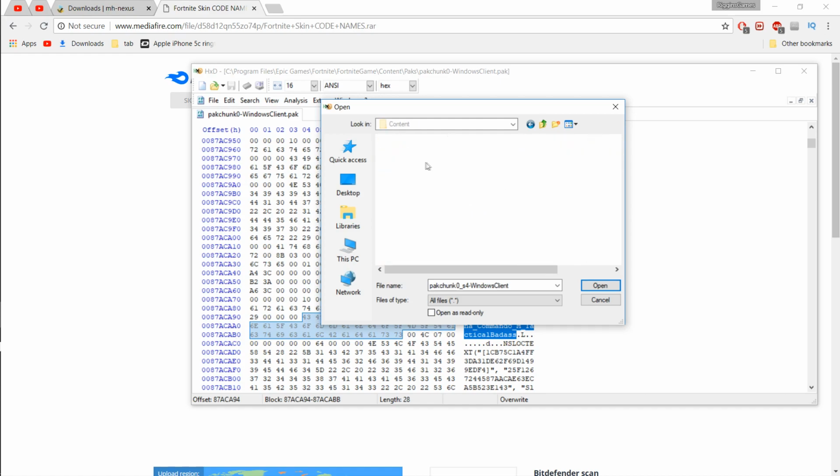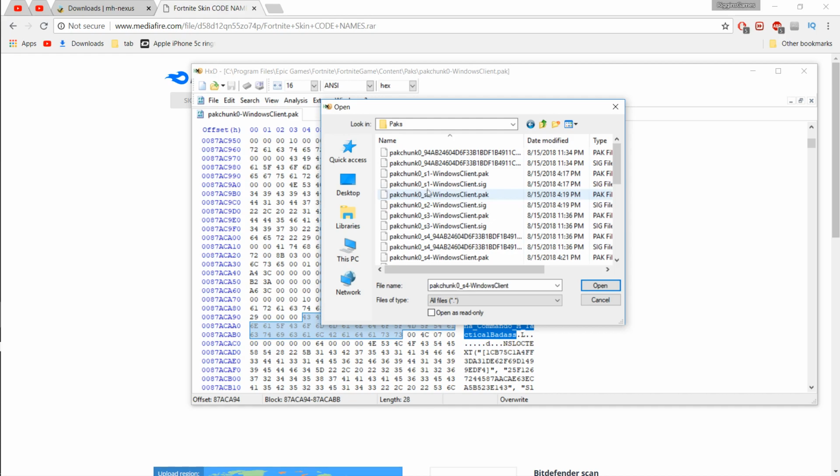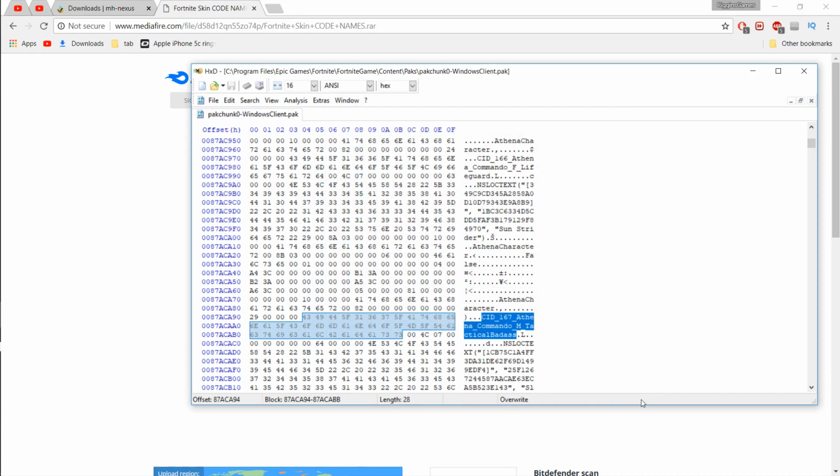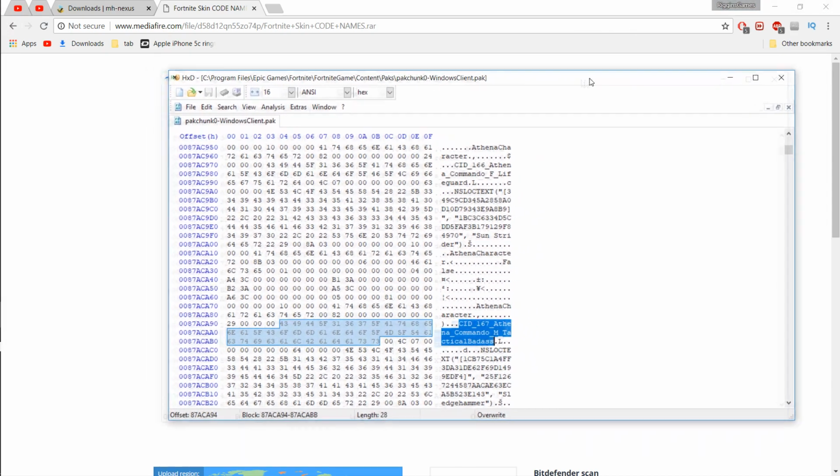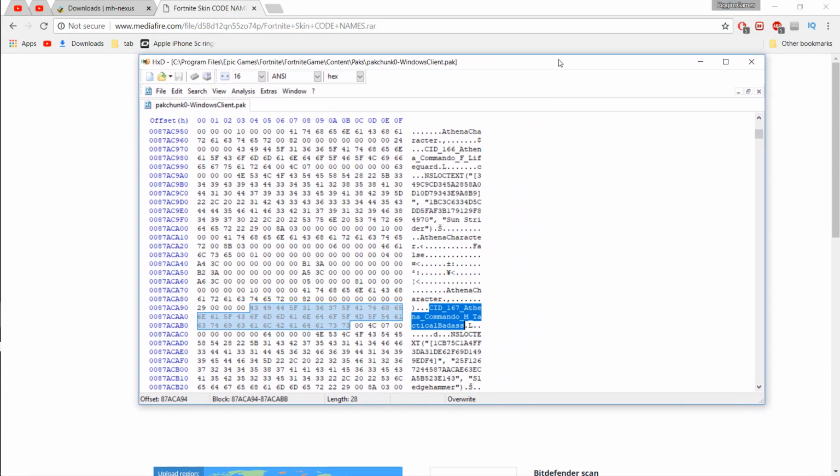Fortnite, game content, packs. Then what you want to look for is pack chunk windows client.pack. It gotta say pack chunk zero windows client. Then you wanna click open. To get this, you have to run it through WinRAR. So you gotta have WinRAR. You might have it.